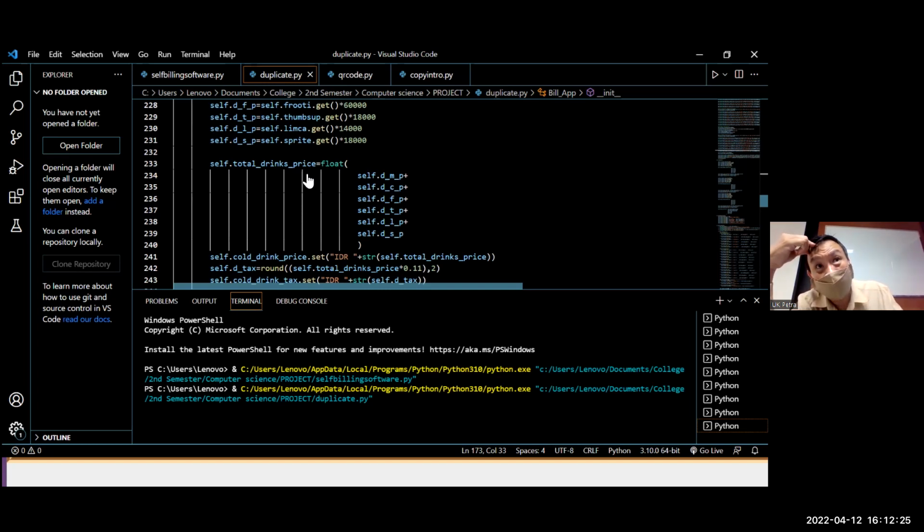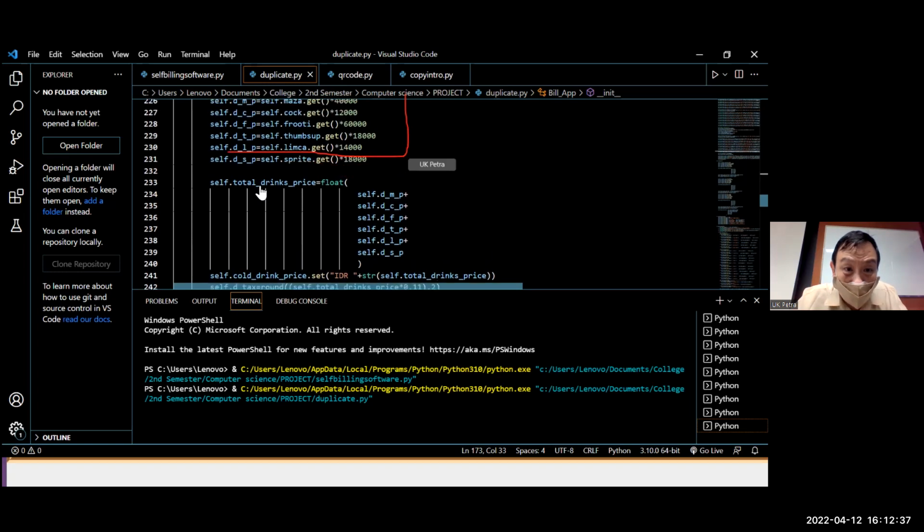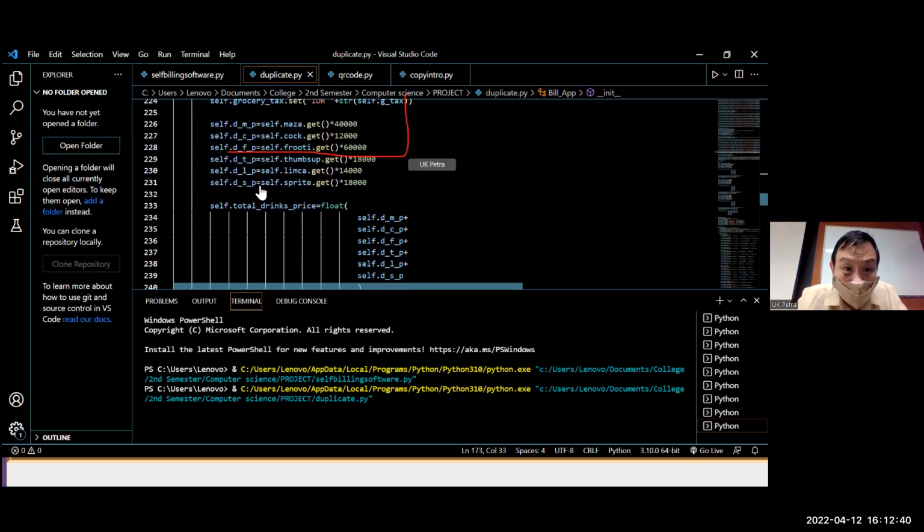Is it possible to do that? Say they have groceries, for example. They don't have all of this. Especially, see, this is data, right? Maize, Coke, fruity. This is all data. So you need to make it so that you will not have data inside the code. Make it general.